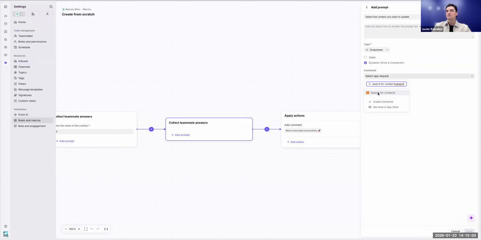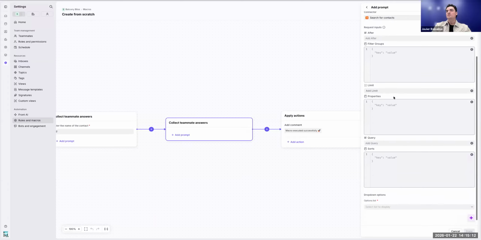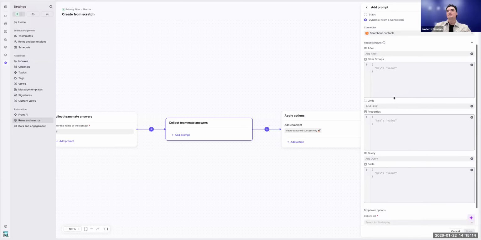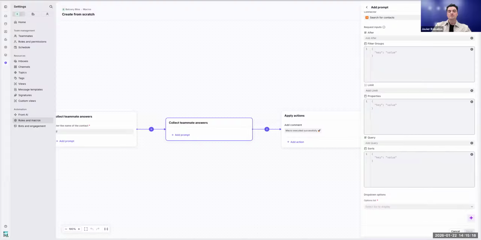So that's pretty useful to use this search that way. And we'll go ahead and use this connector to search for our contacts. And you're going to see a lot of inputs in here. These all correspond to the inputs that you would send the API itself.